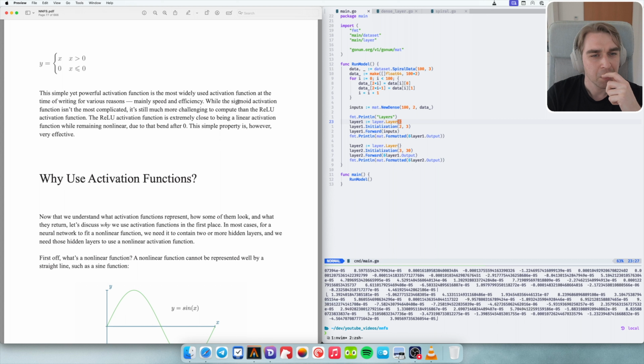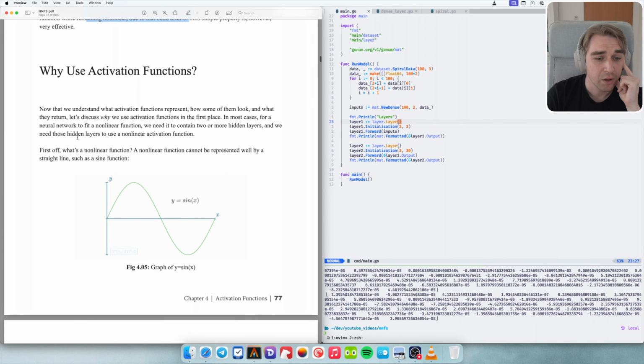While the sigmoid activation function isn't the most complicated, it's still much more challenging to compute than the ReLU. The ReLU activation function is extremely close to being a linear activation function while remaining nonlinear, due to that bend after 0. This simple property is, however, very effective. Okay, hopefully we'll see.